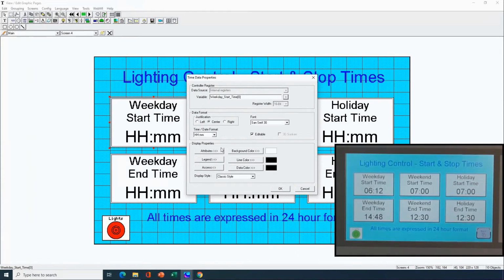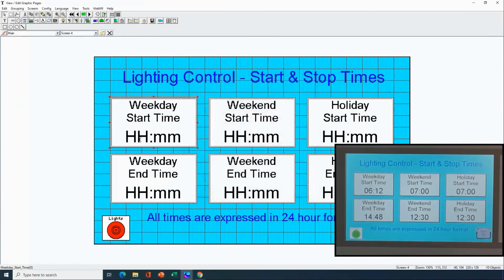For this function block, you assign a variable which is an integer with a dimension of 3, which when you're talking about time is seconds, minutes, and then hours. So the first word is seconds, the second word is minutes, and the third word is hours. Here we have the weekday start time variable assigned to this object, which is an integer type variable with a dimension of 3. I have selected hours and minutes as my display format.